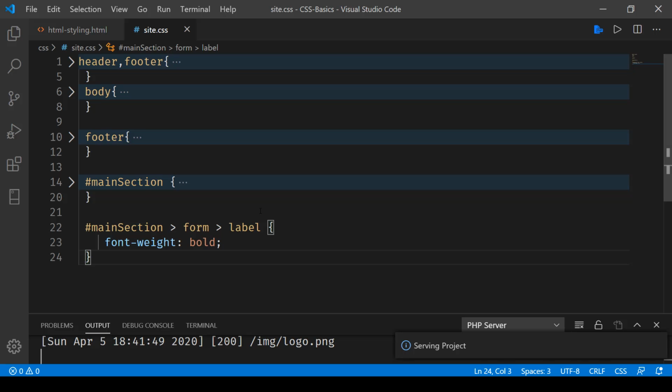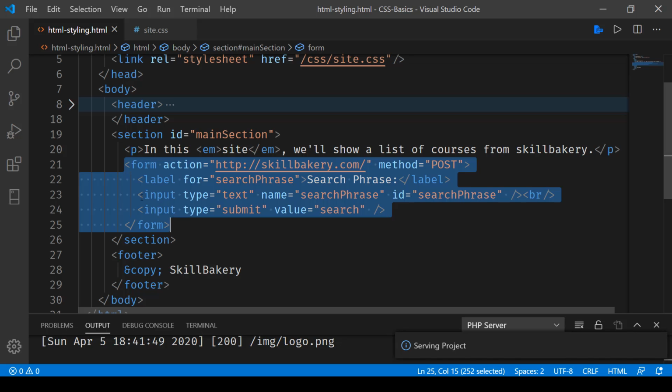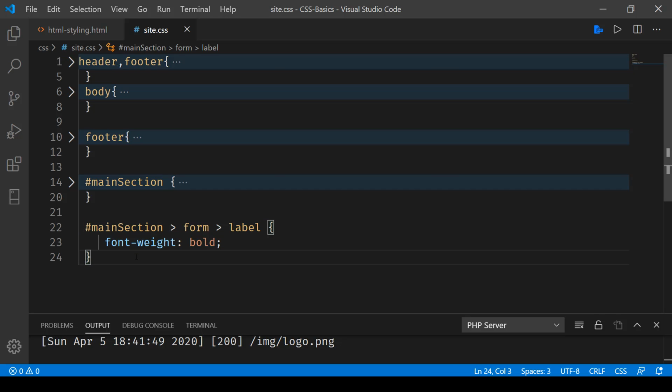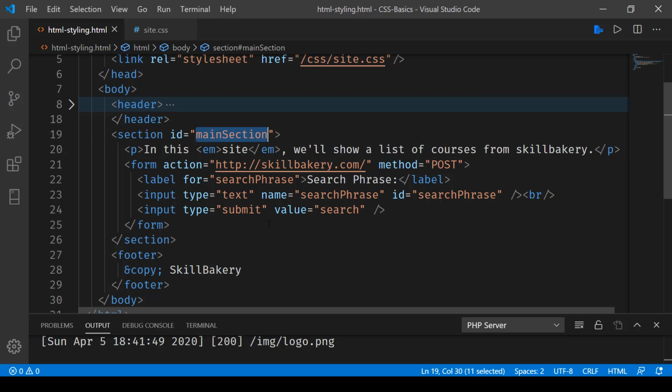Now there's one issue with this. This is very rigid in nature. For instance, if you choose to move anything from this section somewhere else, or you move this label outside this form, there are chances that this CSS will break. Now there's one more way which is a bit flexible, and it says that anything which resides inside this main section should have this styling.